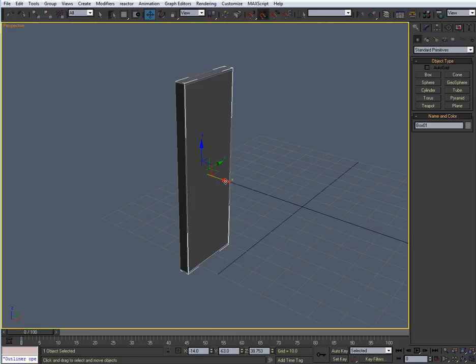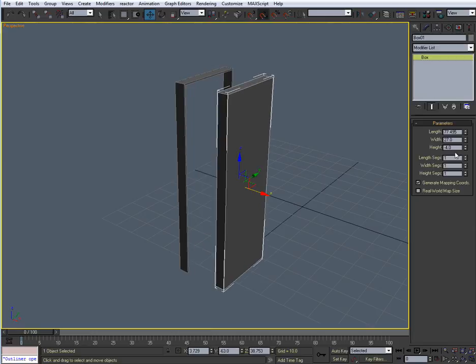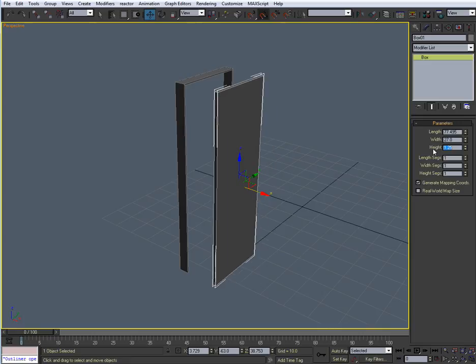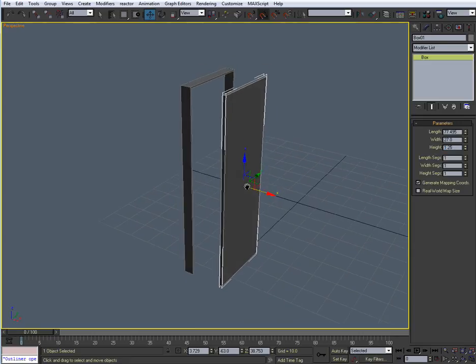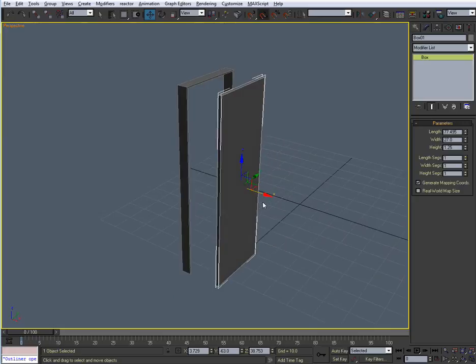Now take snaps off, and let me bring this out. I only want it to be about 1¼ inch, 1.25. And that should do good.